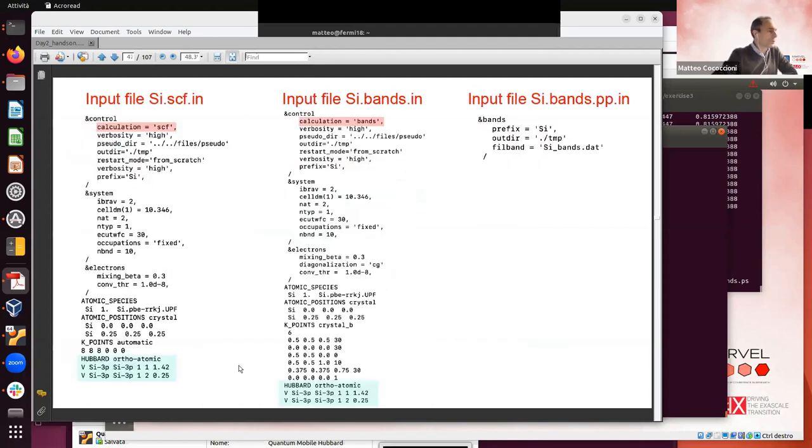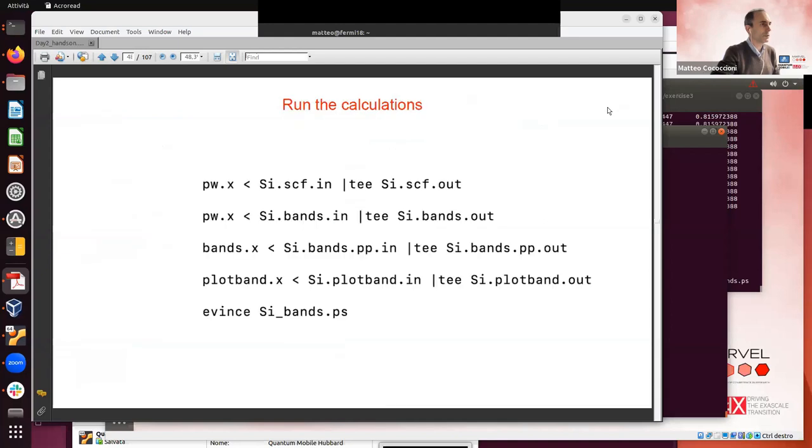You can still use the same procedure as before for running bands of silicon. So you do an SCF calculation, then a band calculation, a non-SCF calculation for the k-points along this path that we have used, and then you can extract the band file from the post-processing of these calculations. So this is the series of commands you have to use.